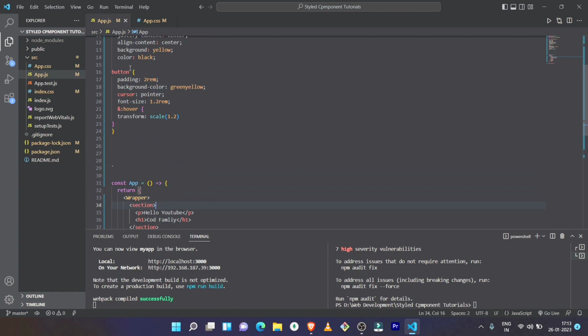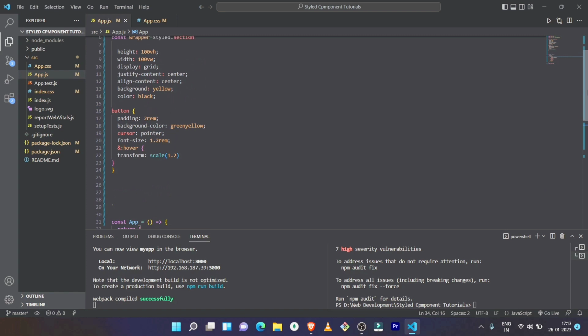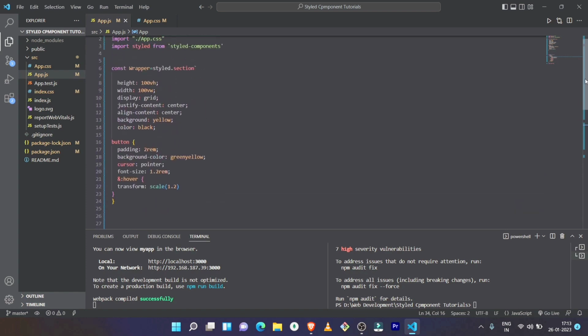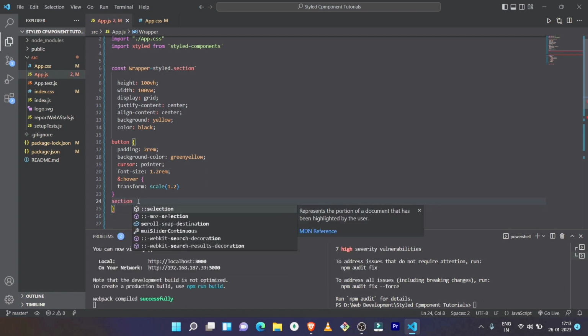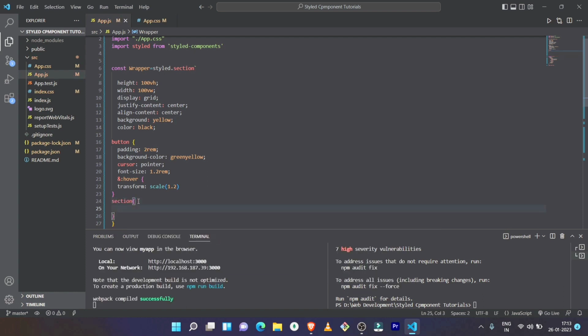And here to style this section, first of all we have to define its style. So here we just need to use the nested property of this style component. So here outside the button but inside this wrapper, we just need to use section and just open the curly braces, and inside that you can write CSS for the section.